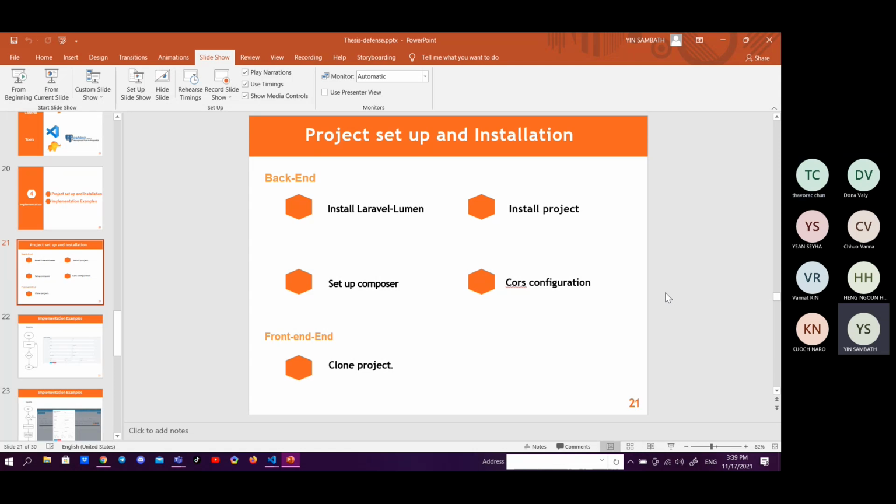Yes, teacher. Just to let you know, when you deploy to production, we only have one domain. Even the back end and the front end use the same domain name, so you don't need to configure CORS. Yes, thank you, teacher.